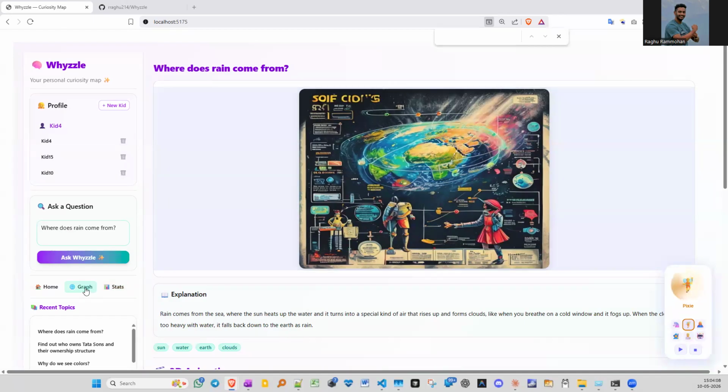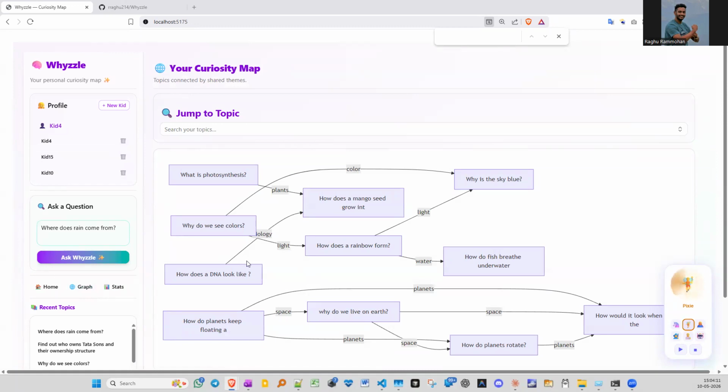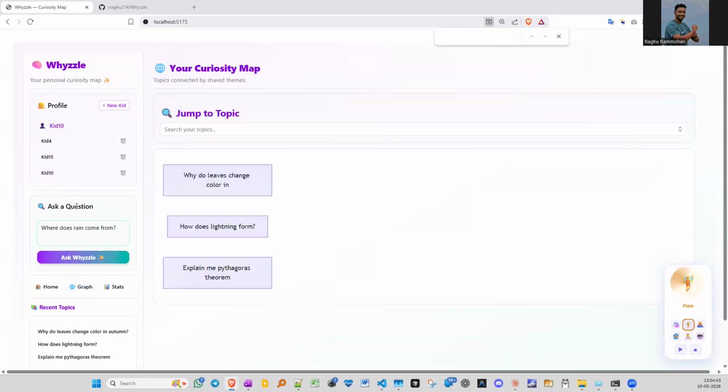If you see here, there's a knowledge graph. Questions that share tags like water, weather, light, etc. get connected by edges. For example, when your child asks about the sky, Whyzzle already knows that they have asked about color and light previously, and it helps in giving the answers with a much better context. So this is like the curiosity map that I've built. It grows with every question and it's personal to each profile.